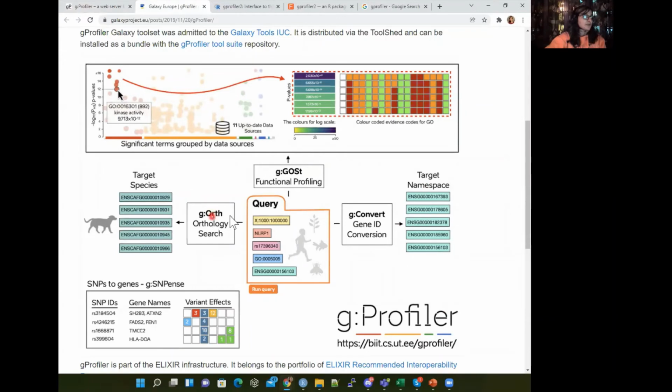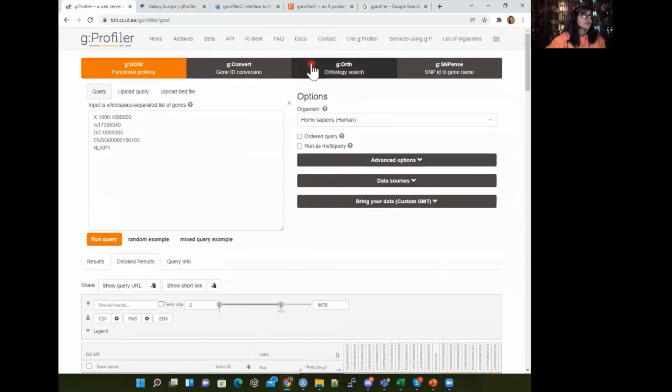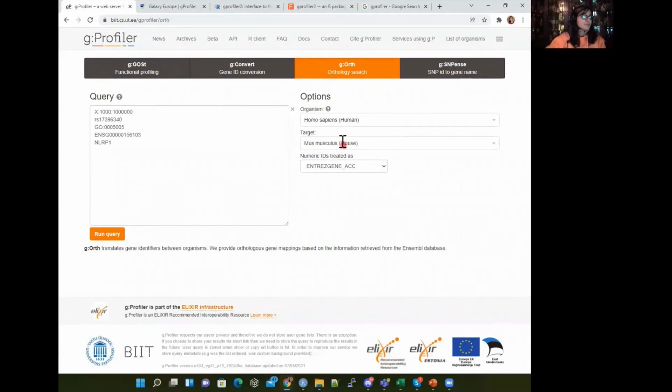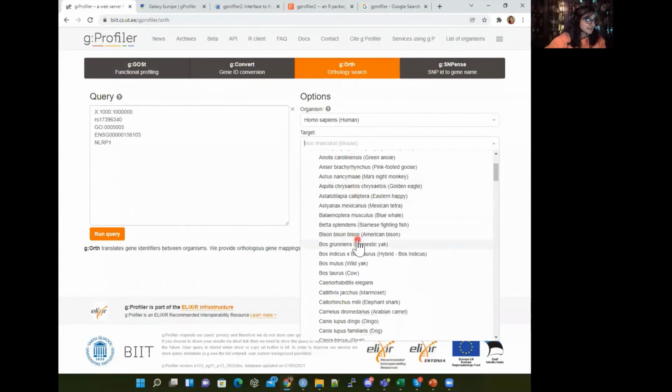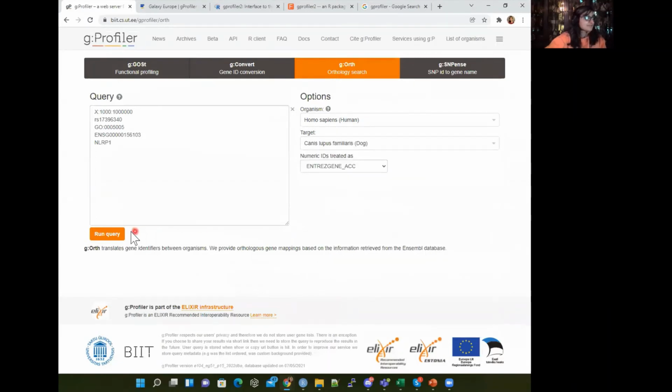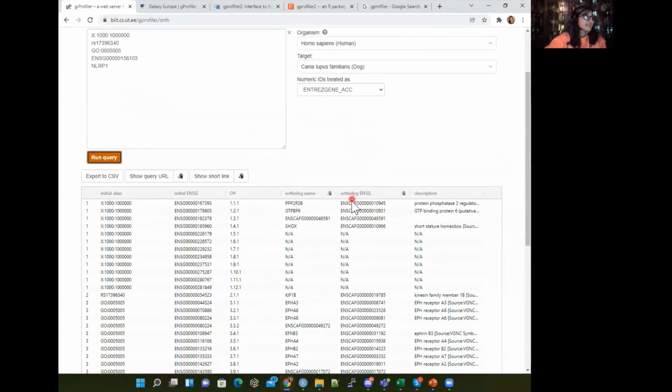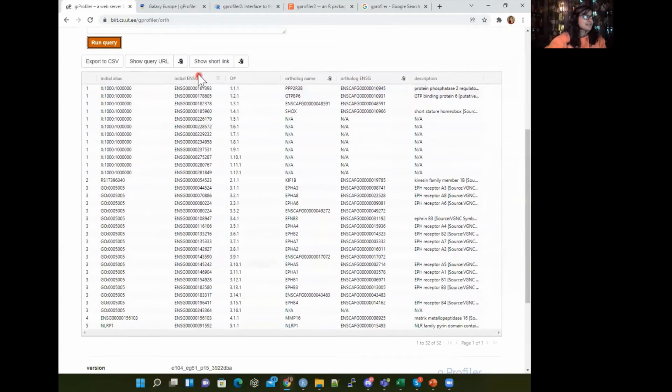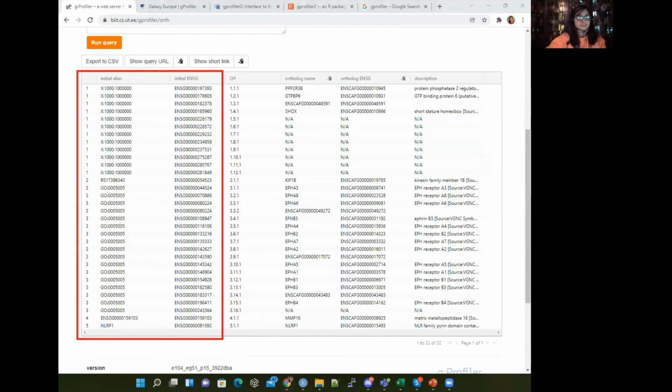We can also do orthology with canines, for instance. So we can go through orthology search and map them from humans to, let's say, canine. Canis lupus familiaris, dogs. And then we can map these aliases and the Ensembl IDs to the ortholog. So we can go here from humans to, like, dogs, for instance.